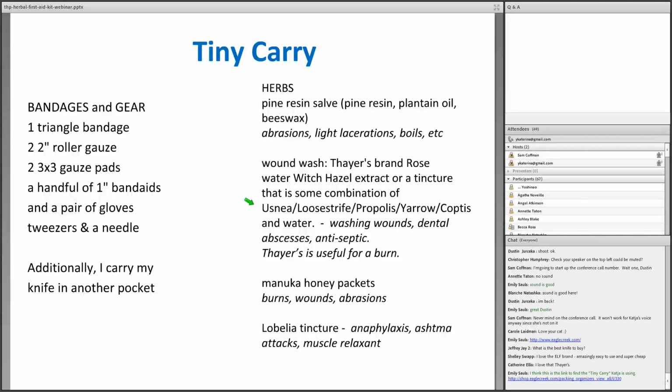So I'm thinking about how to wash out a wound, how to deal with dental abscesses, how to deal with any kind of broken, open skin, how to protect from infection. And if it was the witch hazel, this is also going to be really useful for a burn. Unless a burn was infected, I really wouldn't put this tincture combination on it because that would be super unpleasant. I would use plain water if I didn't have the rose witch hazel. So then I always carry around with me some honey packets. Honey packets are very, very handy.